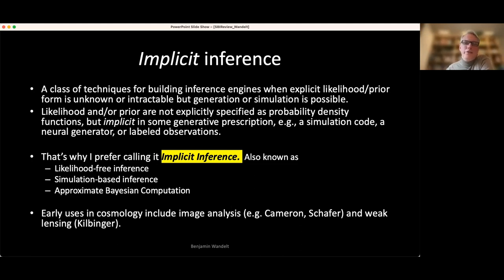Now it could also be a neural generator, like I mentioned earlier, or it can actually be labeled observations. So sometimes you may even have actual real data, and for some reason in those cases you know what your parameters or what your true signal is. And so when you have labeled data-parameter pairs, you can even use real data. You can even have humans in the loop, right? If you have enough time, you can have humans in the loop that generate your data, and you could include all of that.